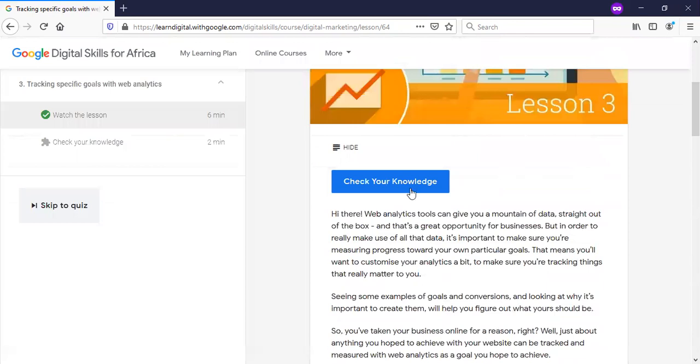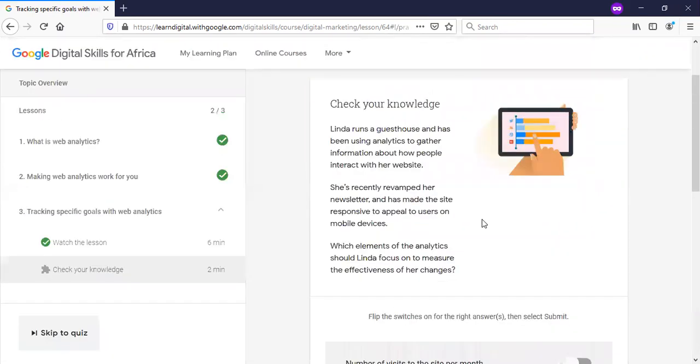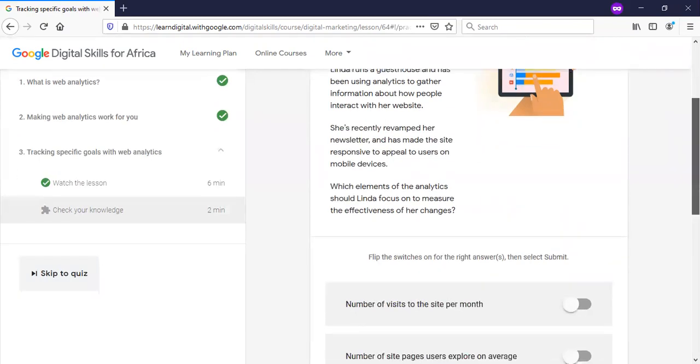Okay, let's do a knowledge check for the final lesson of this module. Linda runs a guest house and has been using analytics to gather information about how people interact with her site. She's recently revamped her newsletter and has made the site responsive to appeal to users on mobile devices. Which elements of the analytics should Linda focus on to measure the effectiveness of her changes?